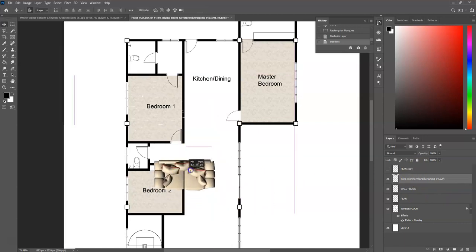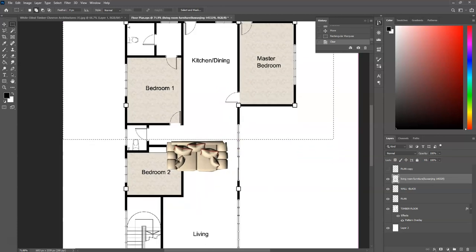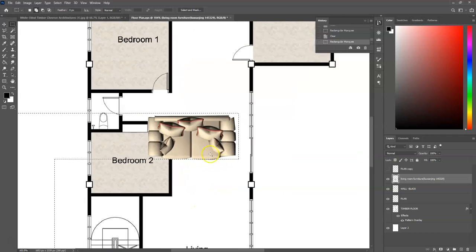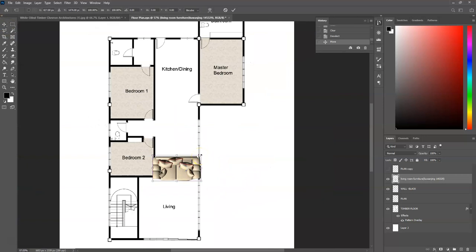It's not clean. You can see the white things there. So make sure when you create this component, it's clean, okay? We only want to see the object. So you just press Ctrl T and you can just adjust.